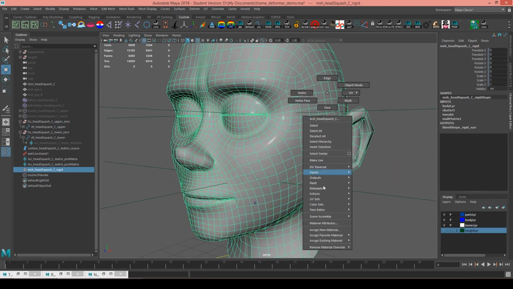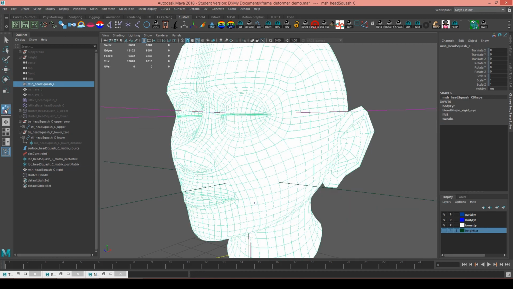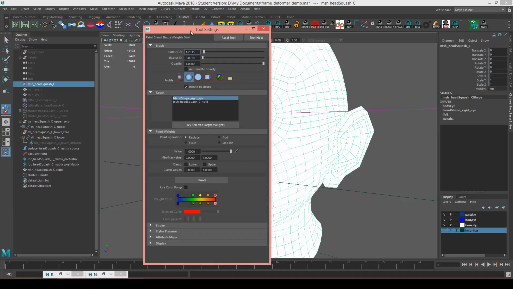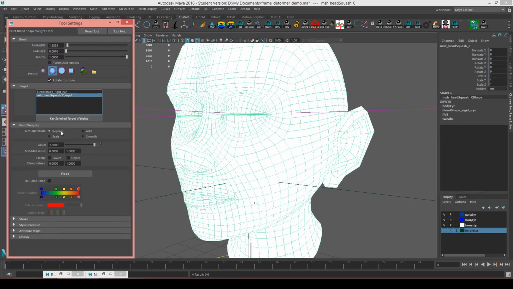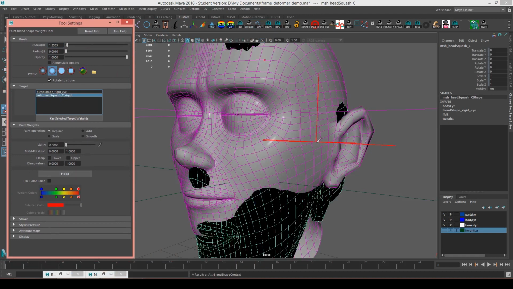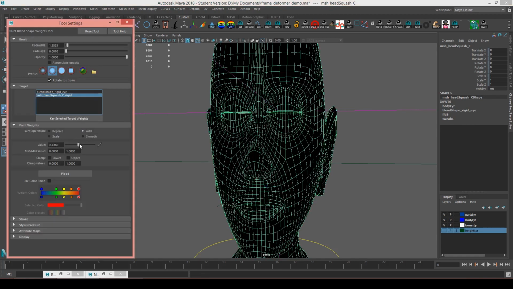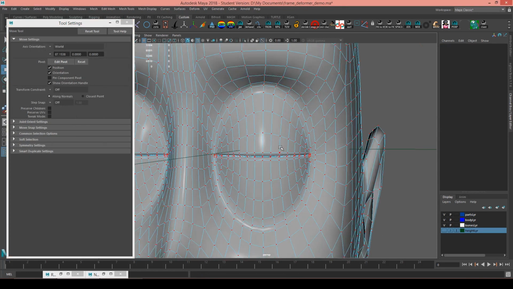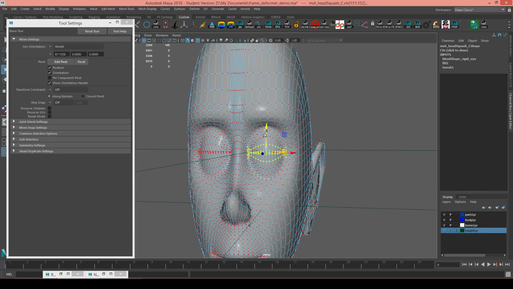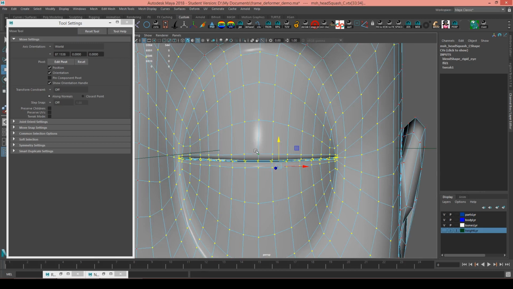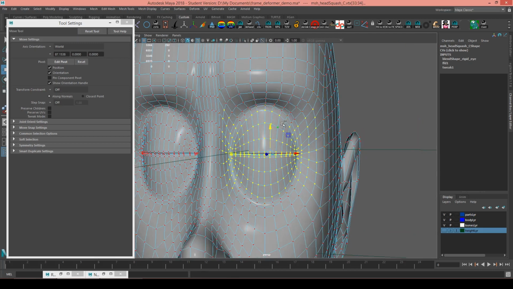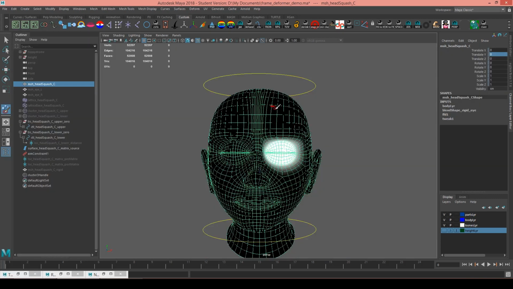But what I can do is go into paint, blend shape, and select that target. And I will start by flooding everything to 0 so that it is just deformed by the lattice and it's not getting any influence from that blend shape. And then I'm going to select all the vertices we want to be deformed by the blend shape. So all I've done is smoothed out the weight around the eye and fixed it up.